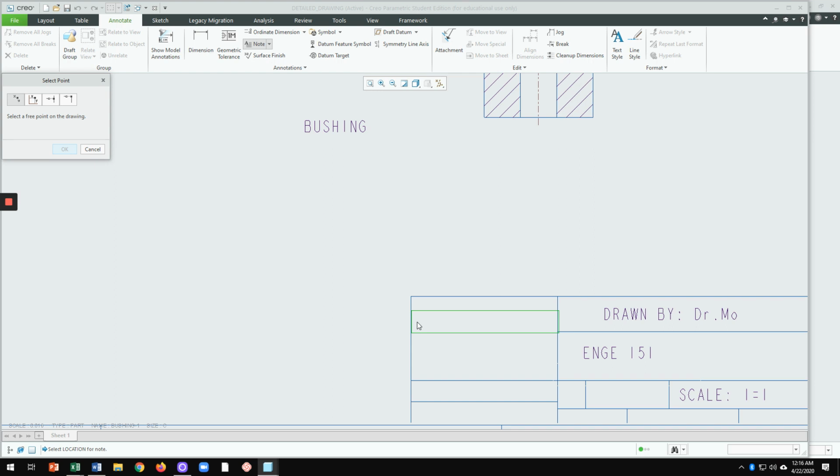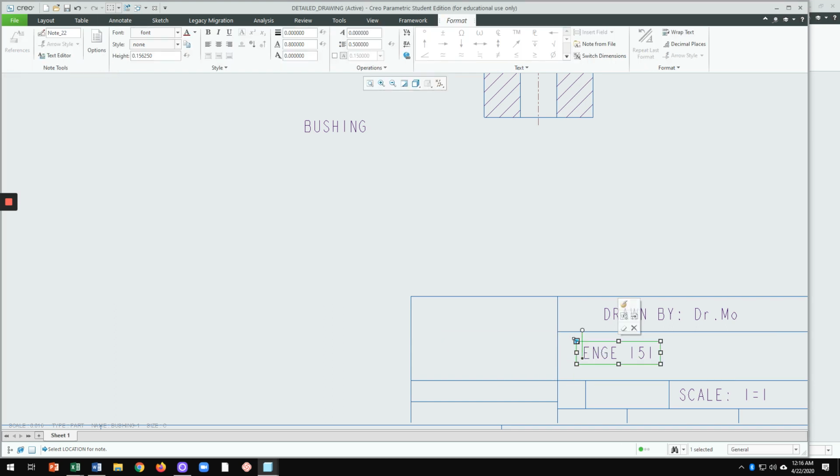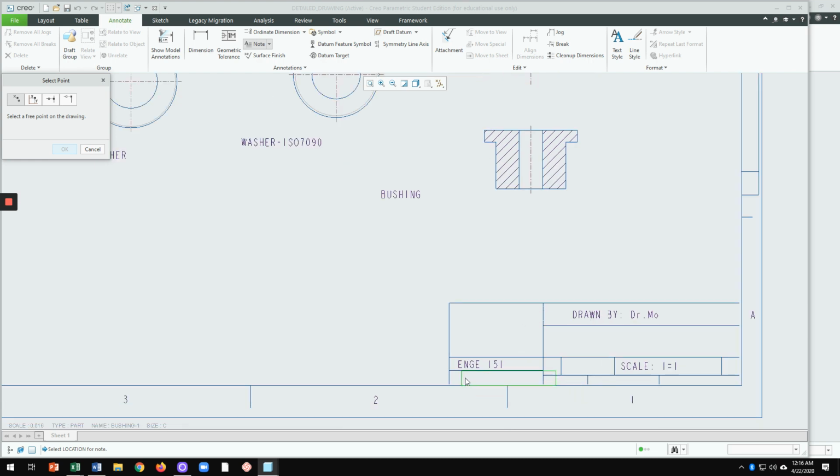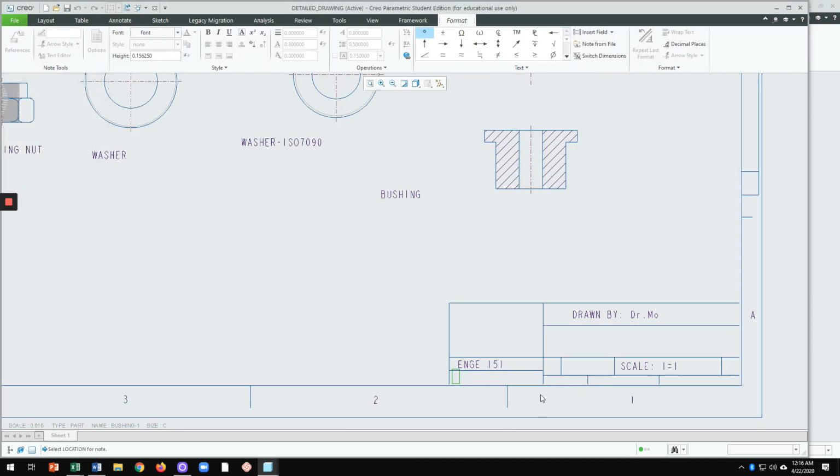You can move this to another location, and then put the date somewhere here. Say today's date is 4-22-2020. All right, so that's what we have.